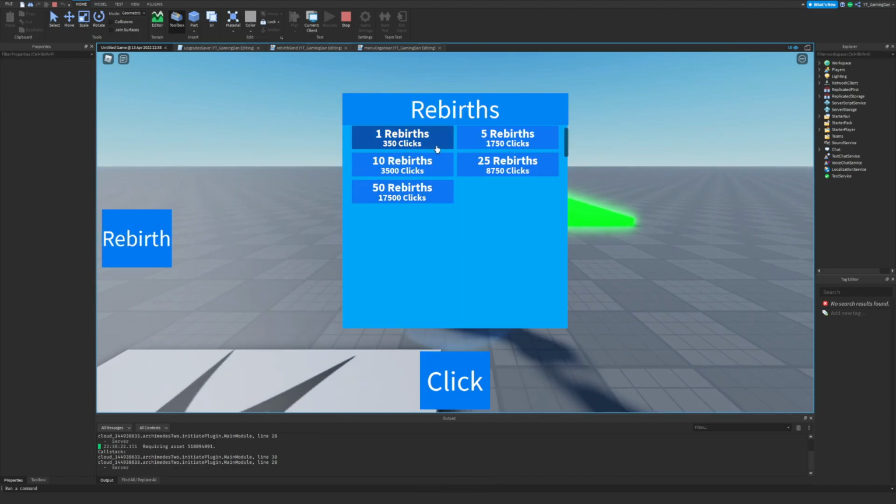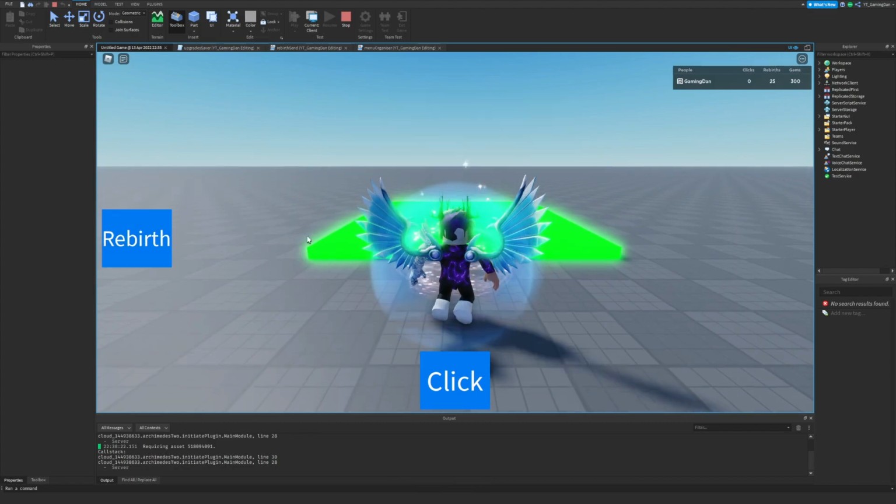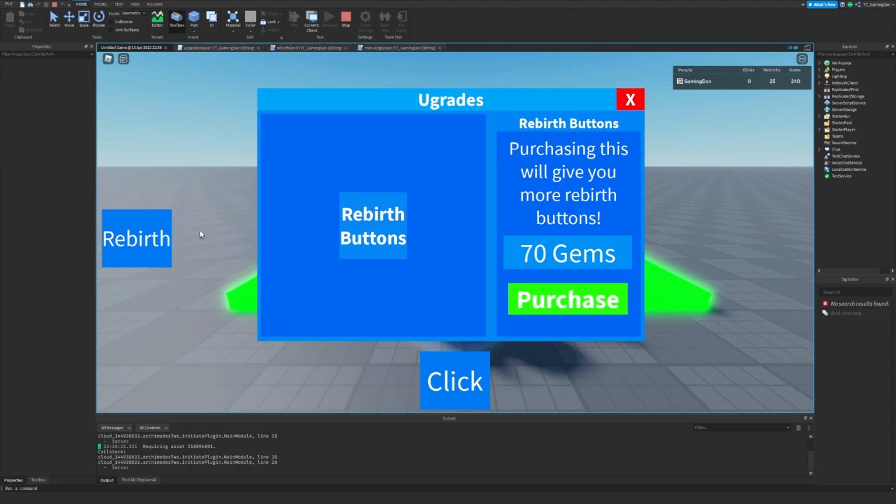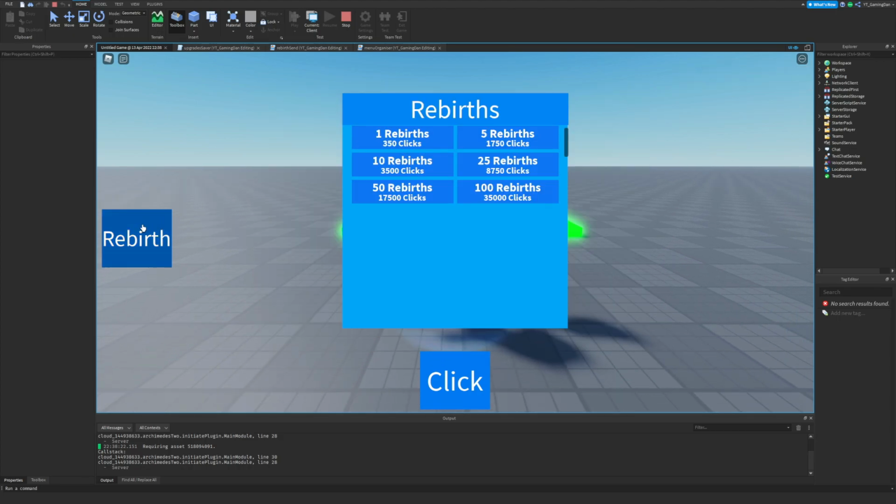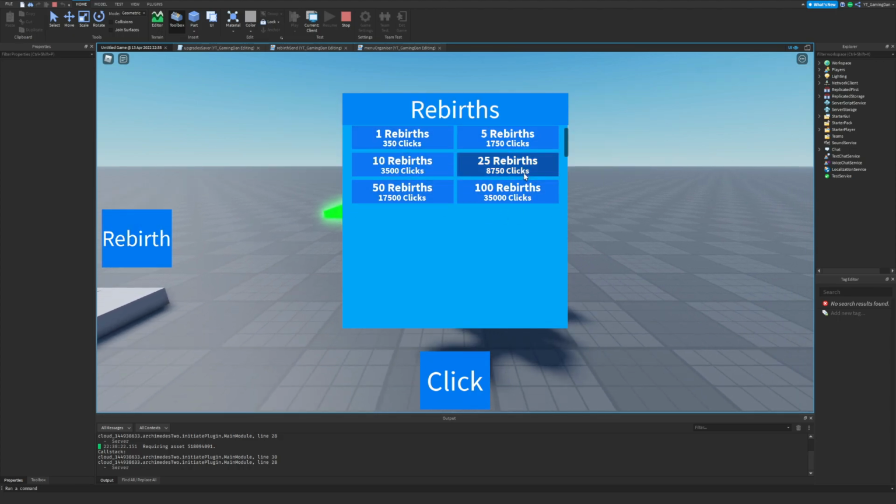Rebirths, there we go. So we got individual amounts over there when we load into the game. Let's buy an extra one. There we go. And then let's check over here. Is it going to duplicate? No, it's not, guys. There we go. We fixed that over there. Nice and simple. We are nearly done right now.